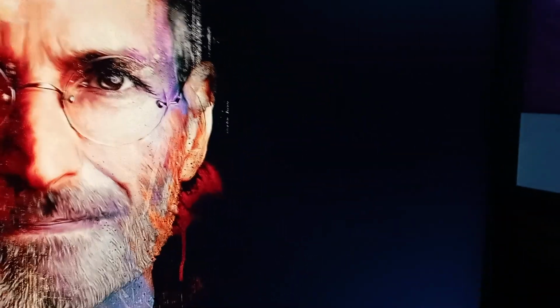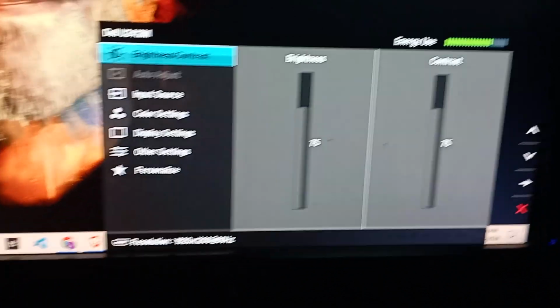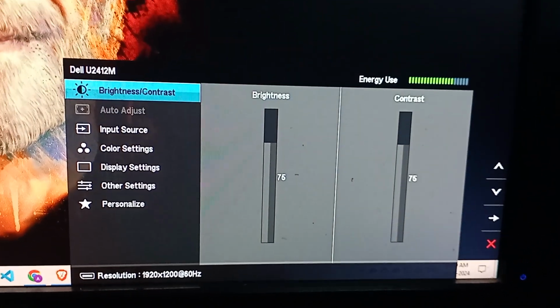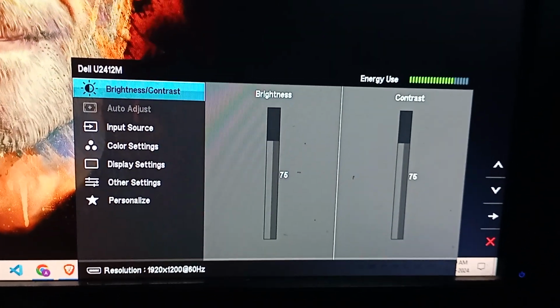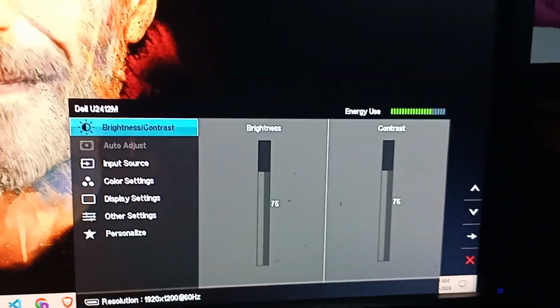and let me show you the brightness option. Well, the default settings are 75 brightness and 75 contrast. This way you can reset your Dell monitor.